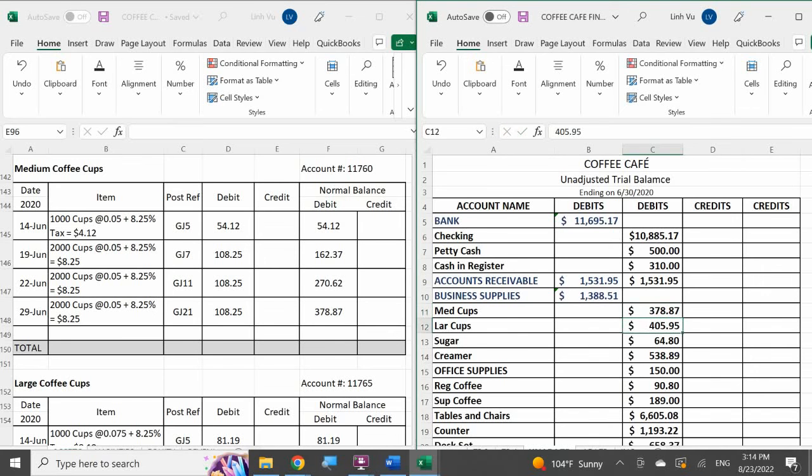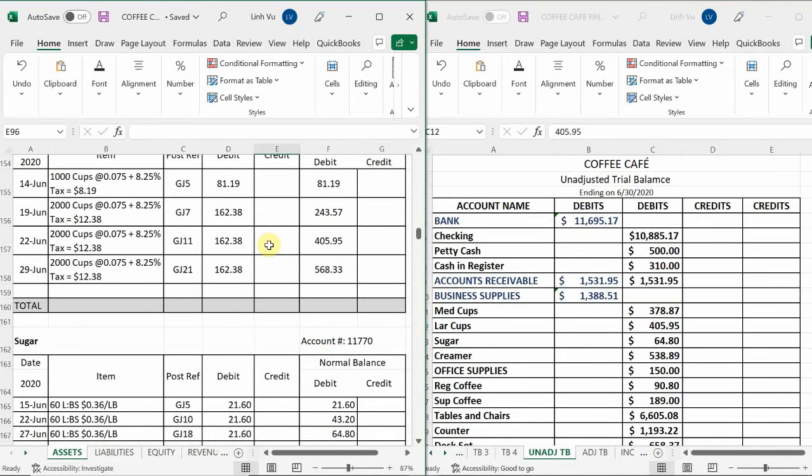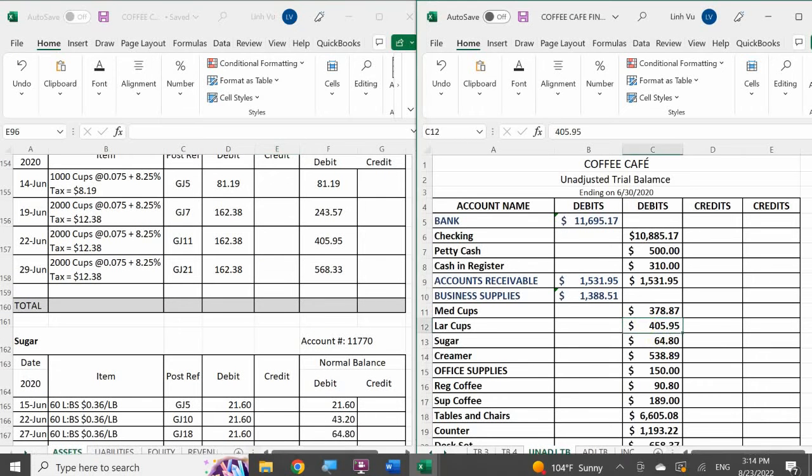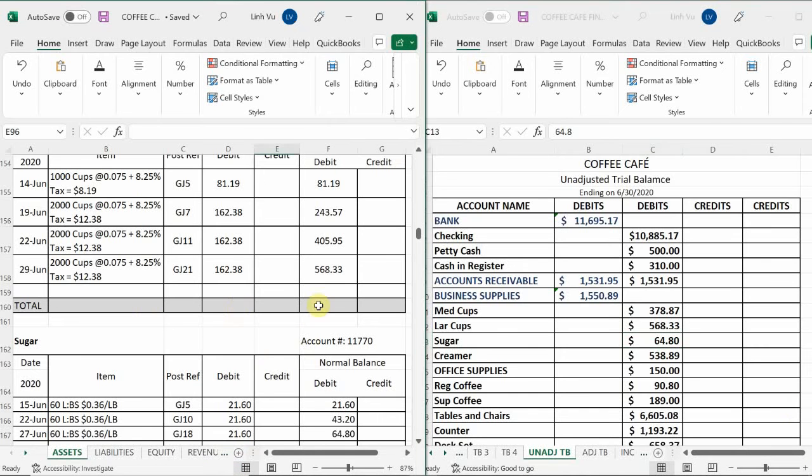378.87. Boom, that will change my formula automatically in my blue column. Next one. My large cups is now 568.33. So that's definitely going to increase my business supplies to 1,500. Okay. Next is my sugar.